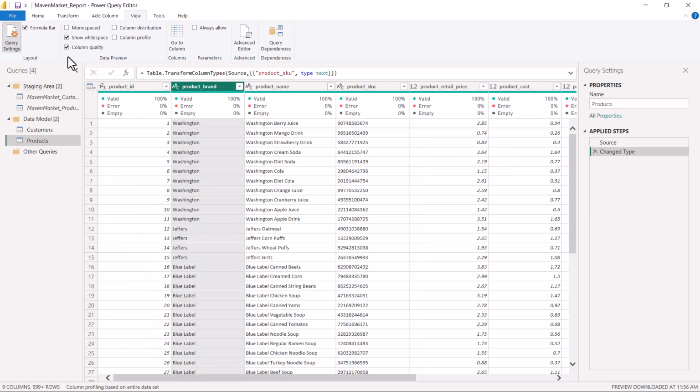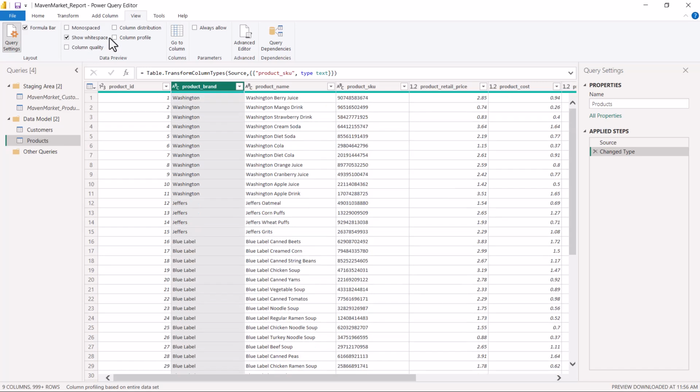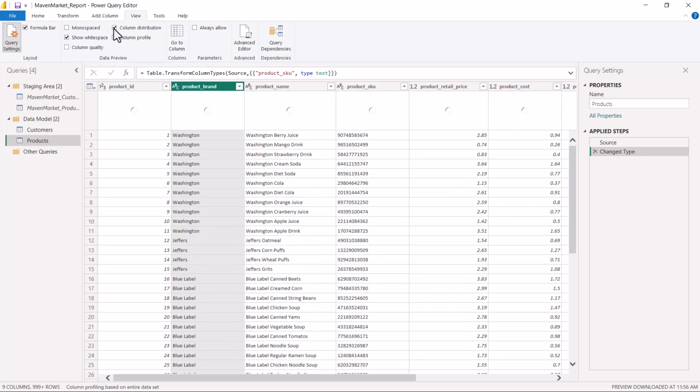Now let's look at another option. I'm going to uncheck this column quality, and now I'm going to click on column distribution.